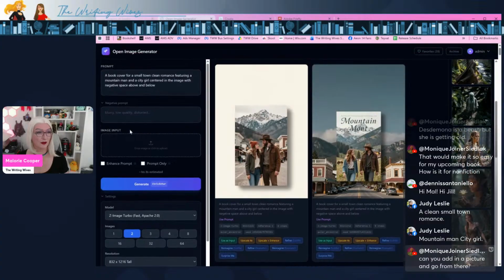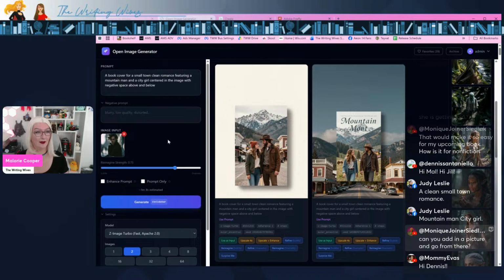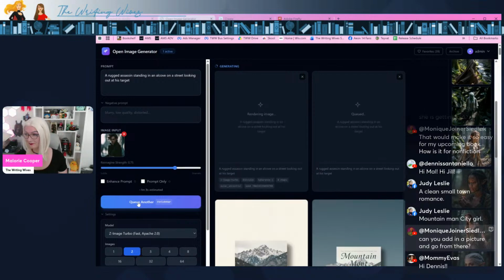But yeah, you could upload your own image, like I did before. Like I could grab this one of this guy, and then I could say reimagine strength. I could have it at like 0.75, which would make it pretty different. And I'll say a rugged assassin standing in an alcove on the street looking at his target, and then generate that. And it will make two of those too.